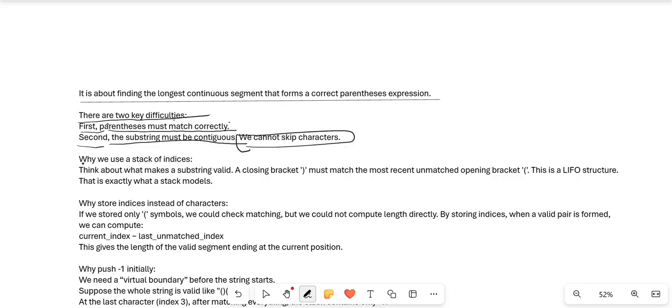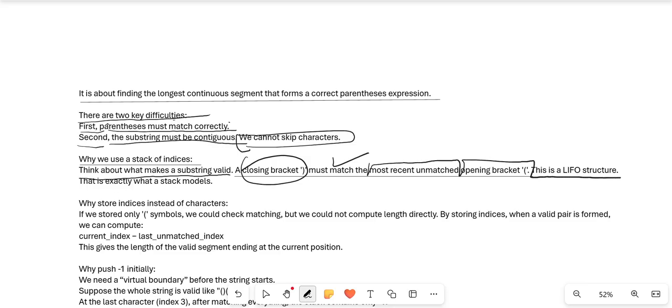The first question is, why do we use stack of indices and not the brackets themselves? Think about what makes a substring valid. A closing bracket must match the most recent unmatched opening bracket. That is exactly why a stack is used in this question.